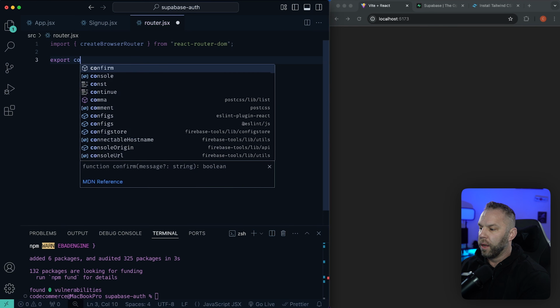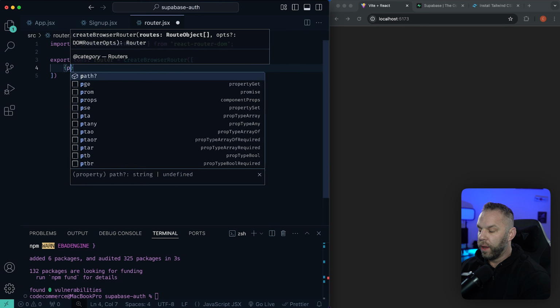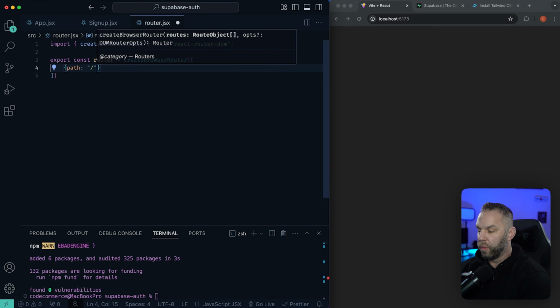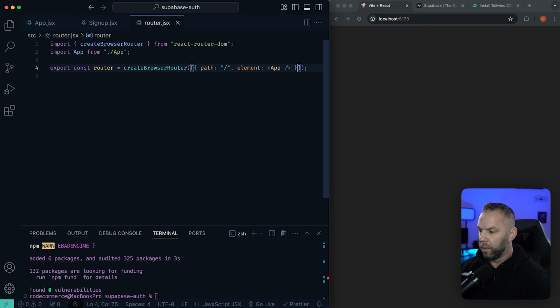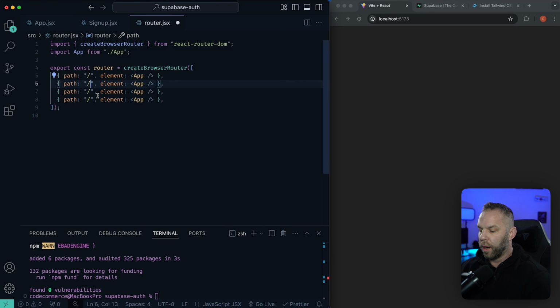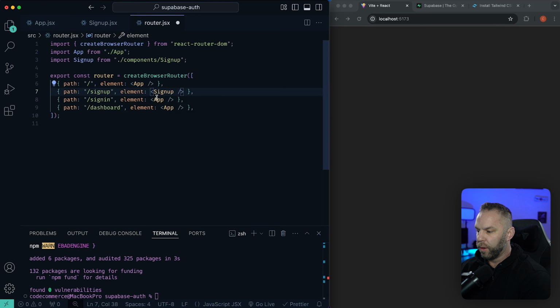Export const router equals createBrowserRouter, and inside here we'll give it a path. We want to display the dashboard, which is just going to be our home page, and that element is going to be, we'll just say App for now. Okay, and let's go ahead and just copy that there. Put a comma. We'll copy it down a few times. So let's do our sign up page, our sign in page, and we'll do our dashboard. So inside here, this is the sign up. Make sure you created those components already.